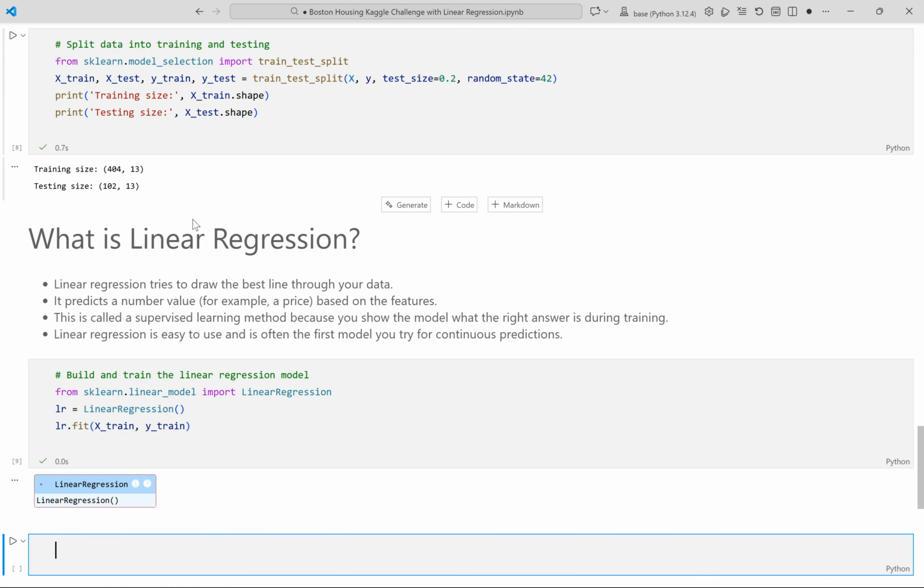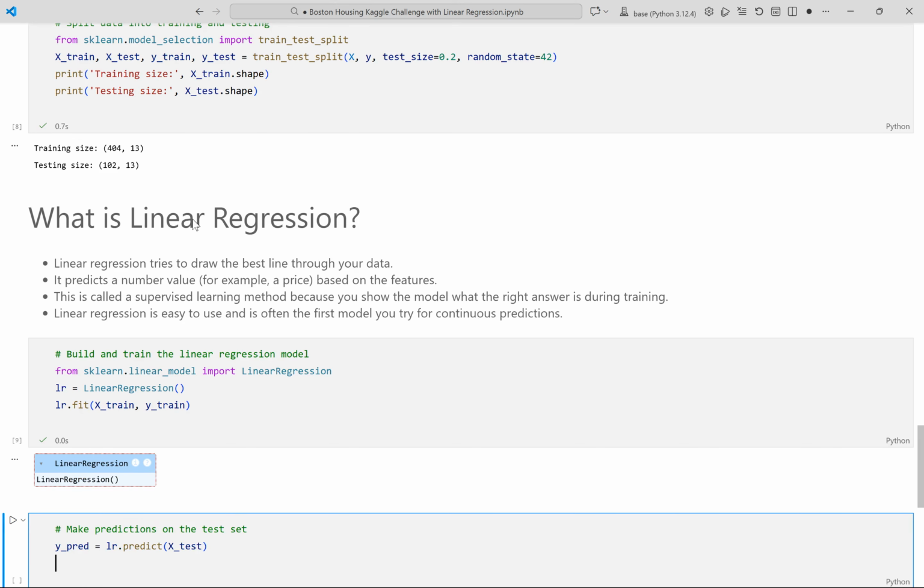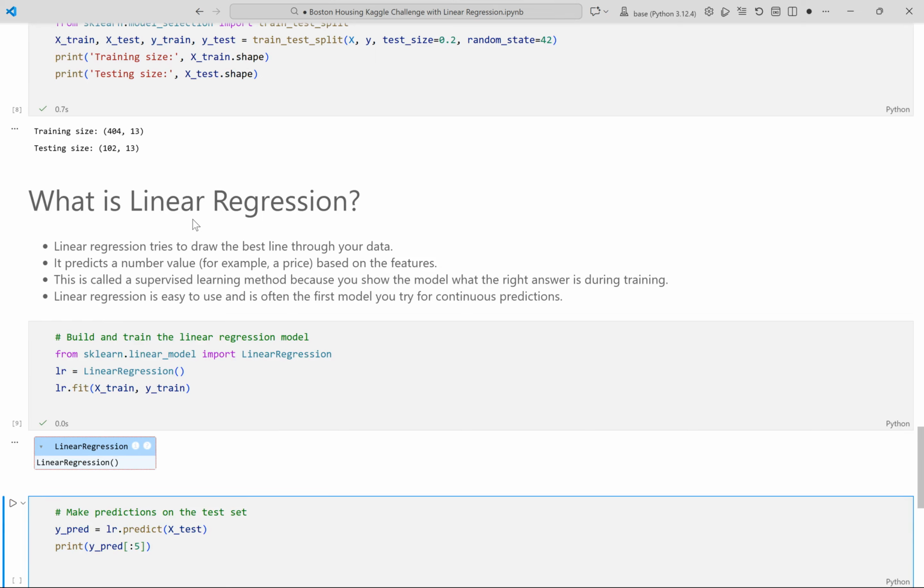We ask the trained model to predict home prices for cases it has not seen before. Y_pred will contain the predicted prices. Here, we print the first 5 predictions for inspection.